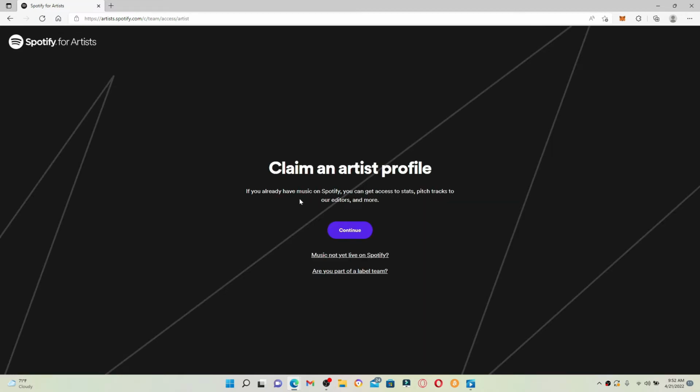Now, it says that if you already have music on Spotify, you can get access to the stats by clicking on the Continue button. But if you've not added any kind of music on Spotify, click on Music Not Yet Live on Spotify. But if you already have music uploaded, you can click the Continue button.